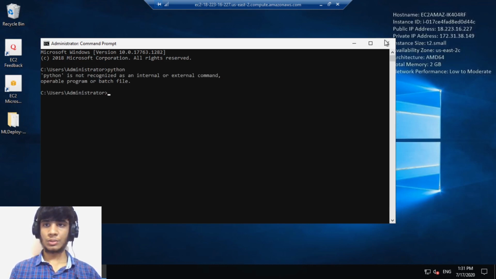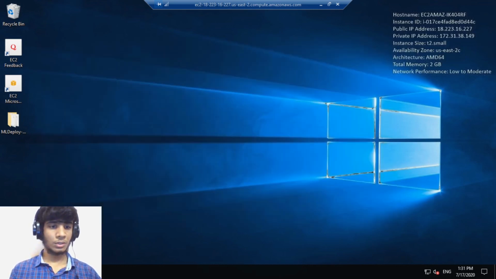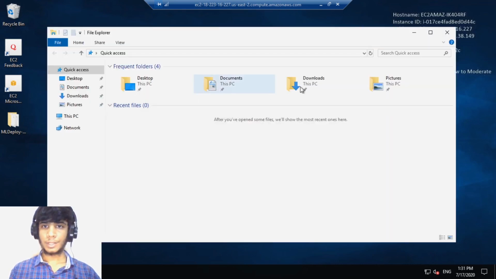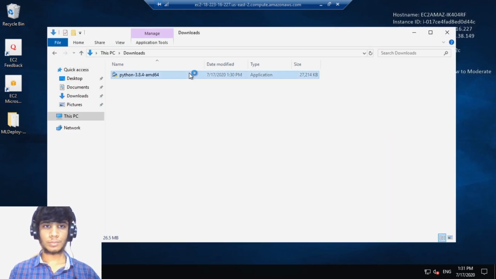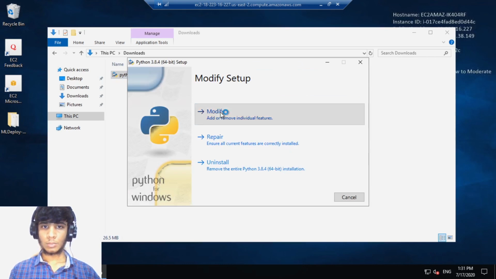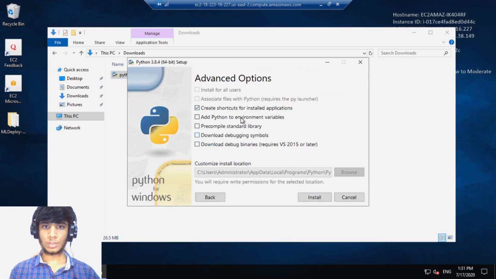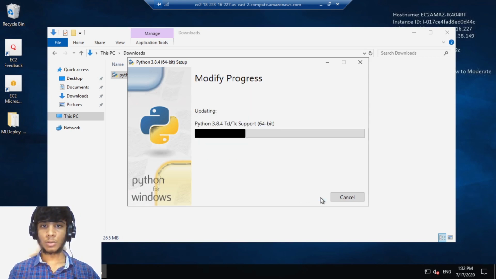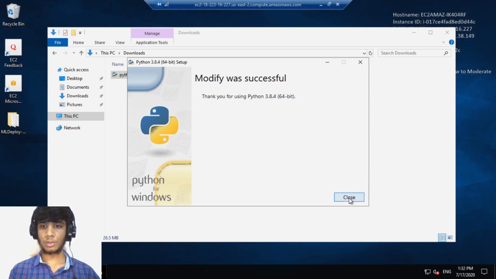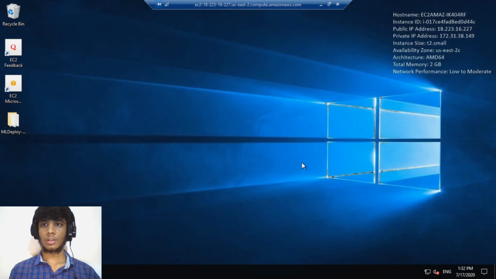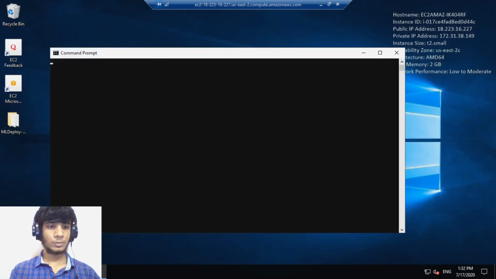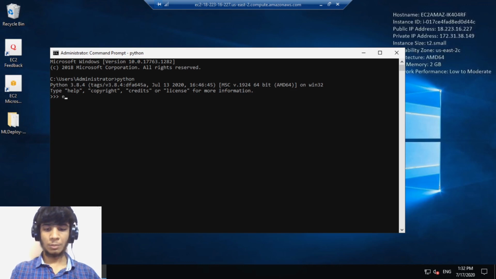Oh, something is wrong, guys. Let us check again. So go to downloads and modify. Okay, we did not add Python to our environment variables. So now I'm going to modify my installation. If you're doing this, then add your Python to that. So now everything should be fine. So yeah, we have Python, guys.